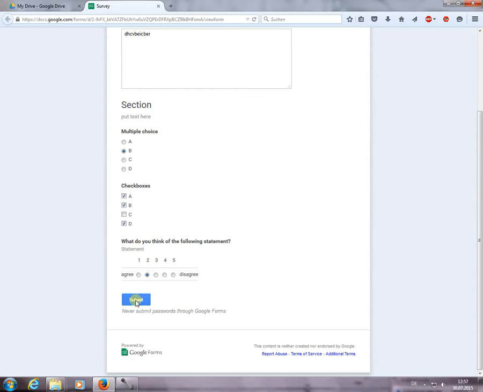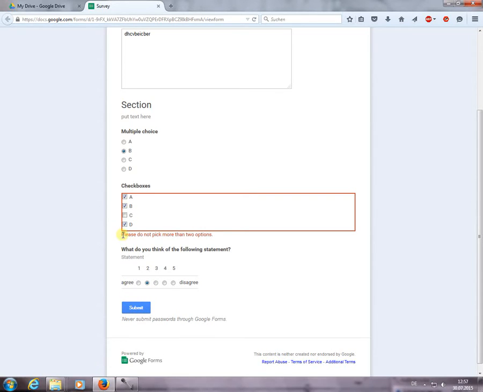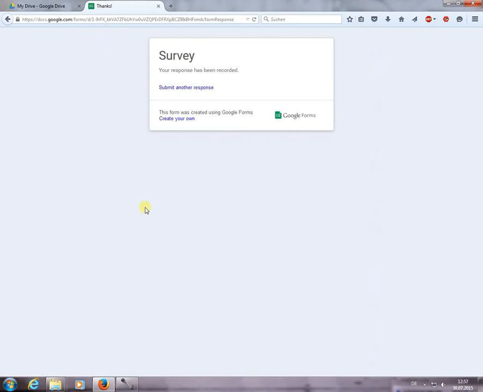So if you press Submit now, there appears this error message which tells you that it is not possible to pick more than 2 options. So I just remove this one and then I can submit the questionnaire.